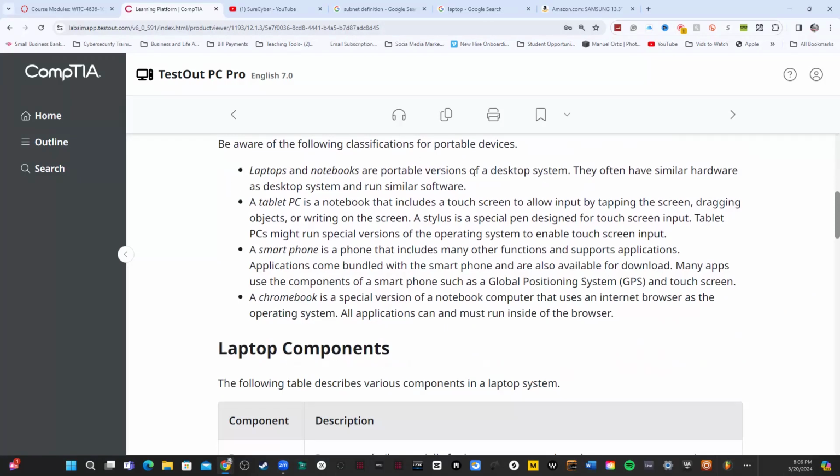Laptops and notebooks are portable desktop systems. They have similar hardware and they run similar software. You have tablet PCs, which is a notebook. Remember, I told you if you try to run TestOut on the tablet, it's going to be hard to navigate. Unless, I think it's a Surface, because I had one student whose Surface worked really well with TestOut.